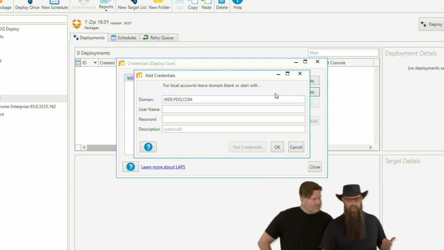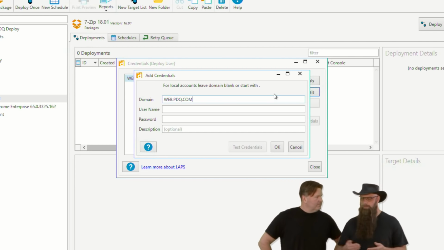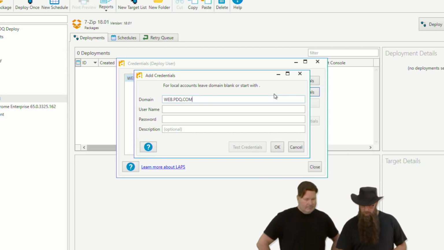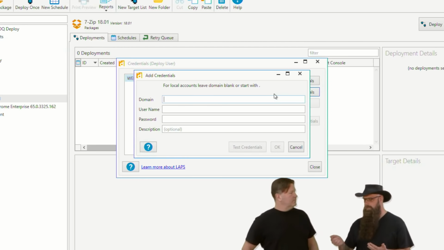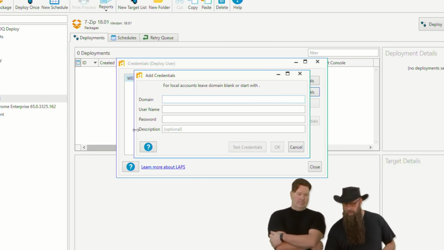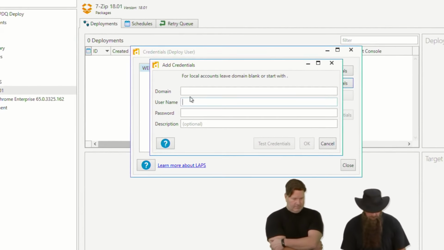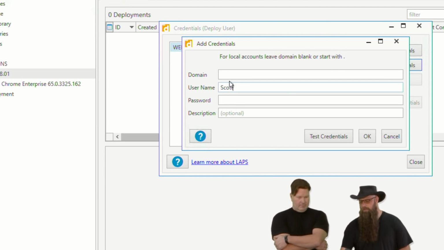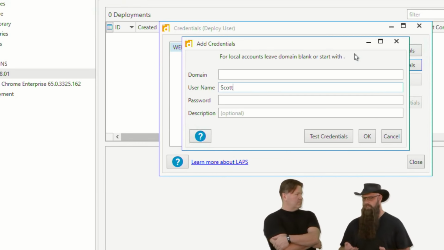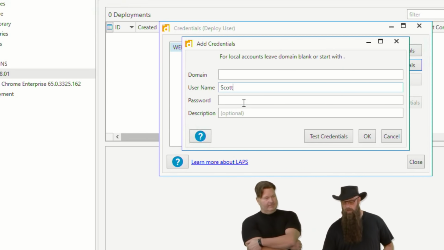Maybe they all have the same administrator account password or something. You can keep the domain blank, or you can use a period, just a dot. And let's say that you're a little smarter, and you change the name of the administrator to Scott. And there's your Scott. It's a local admin.